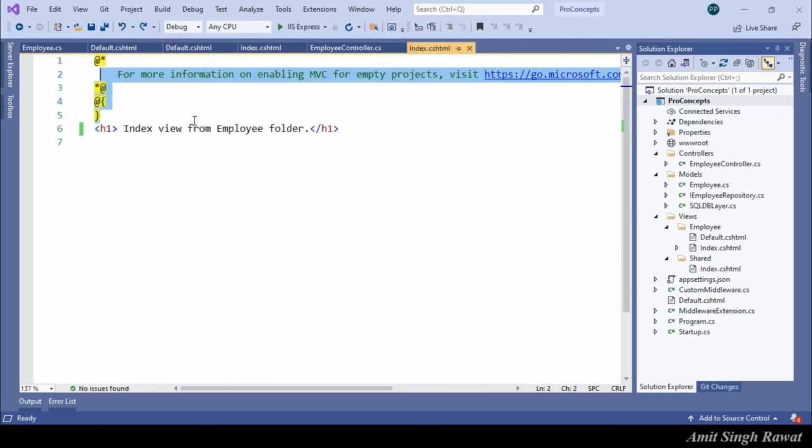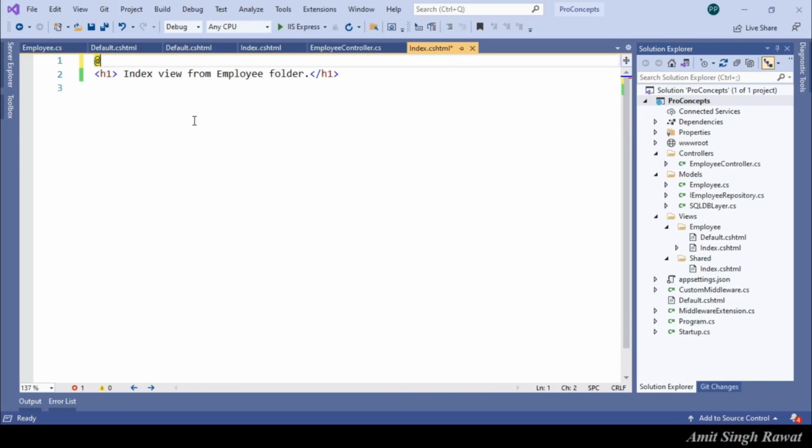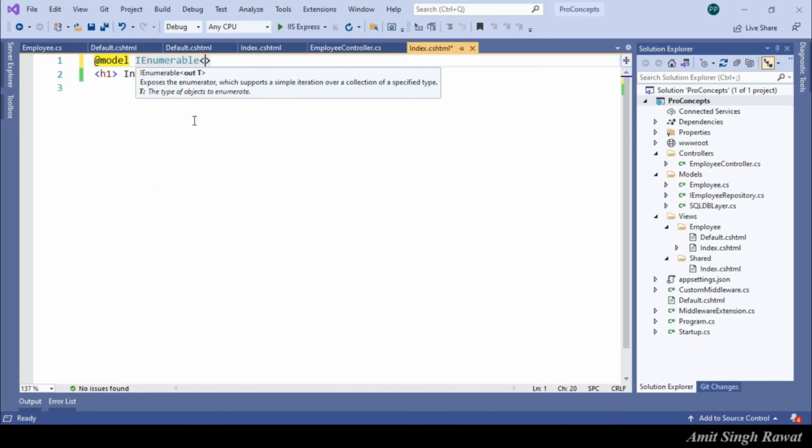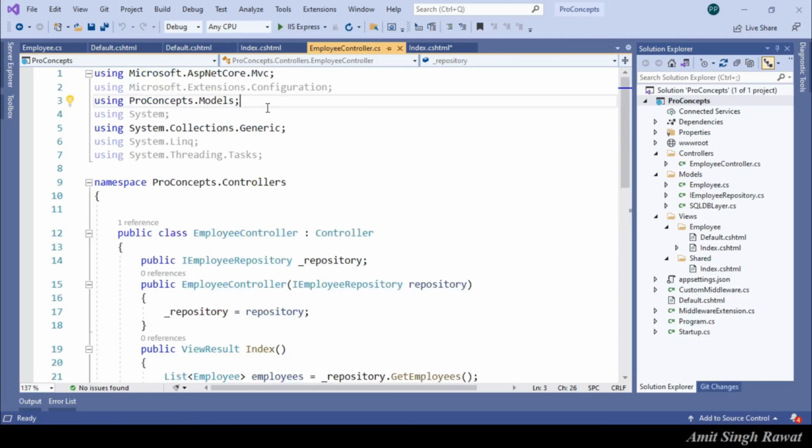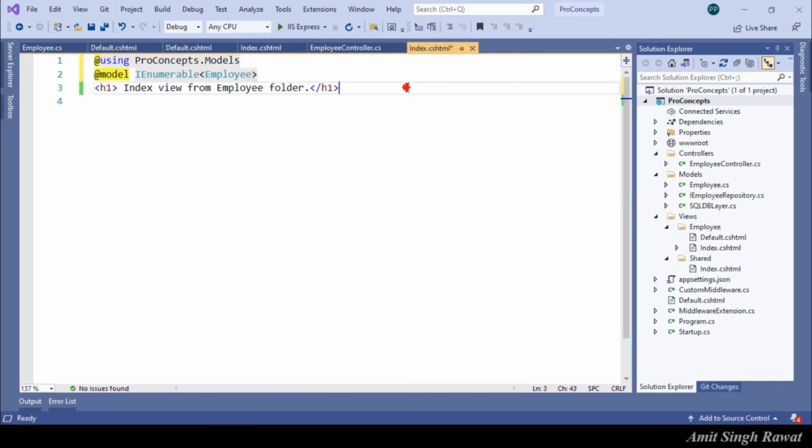So within view, we are expecting the controller will provide us with a list of employees. So at model with small m, i.e. IEnumerable of type Employee. It will give an error because we haven't specified the namespace for Employee class. So let's add the namespace, press Ctrl dot, and it is present under ProConcepts.Models namespace. Nothing extra you can see in controller as well. Here we used this namespace. Just like to use any class, we require its namespace. Similar, we are doing it here.